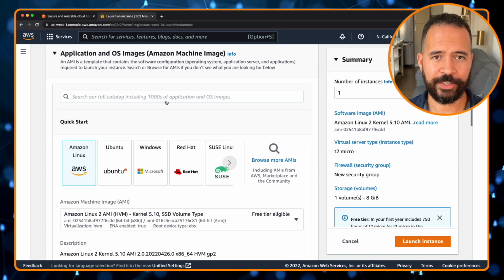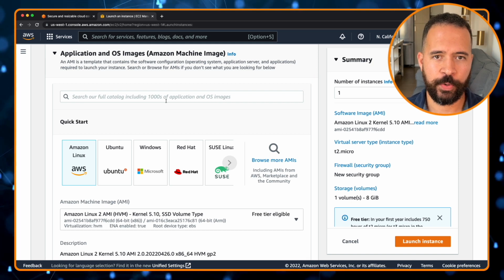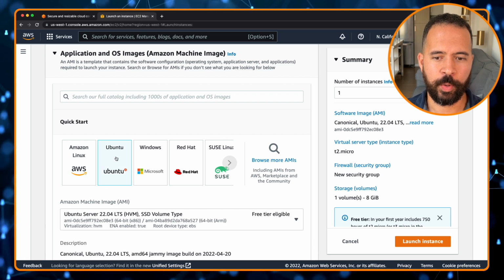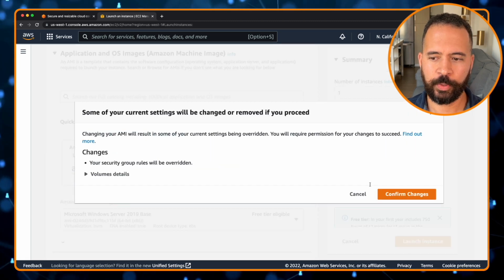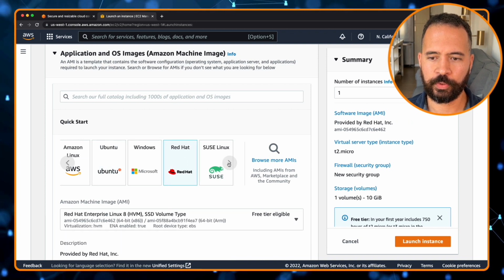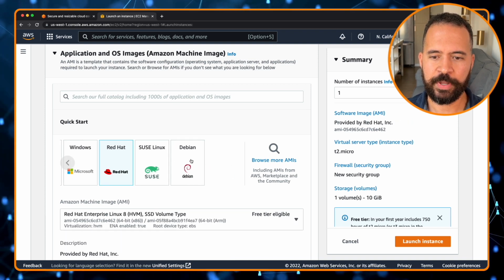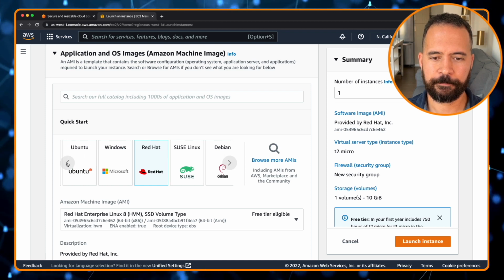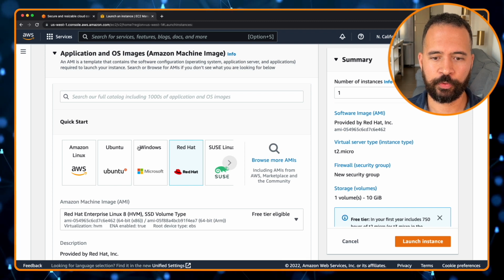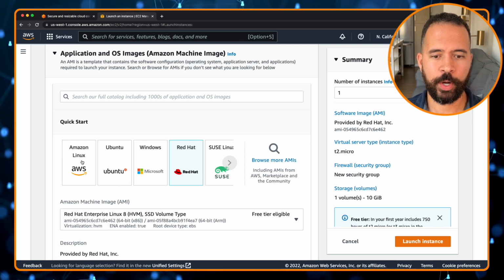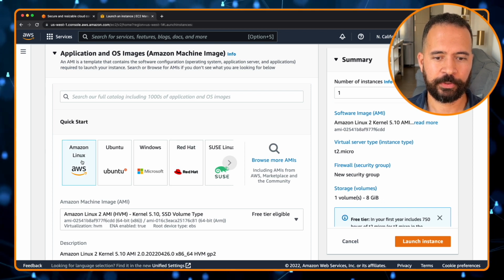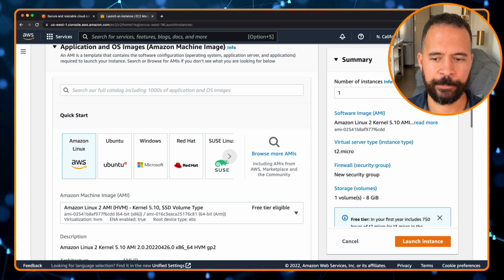Now, we can spin up all types of compute in AWS. We can do Amazon Linux, we can do Ubuntu, we can do Windows, we can do Red Hat, we can do SUSE Linux, Debian, all types of cool stuff. We can even spin up Mac OS in certain regions. But in this demo, we're going to spin up just a simple Amazon Linux instance. So I'm going to click on Amazon Linux here.